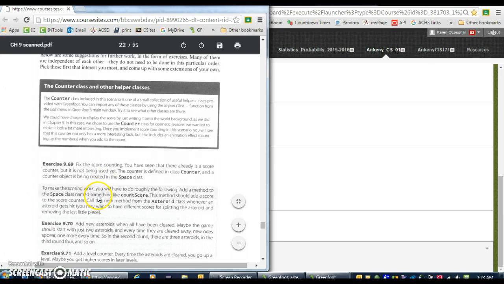And to make the scoring work, the method that we're going to use is a count score, or I'm going to call it update score method, that we're going to add in the space class. And then once that is created, we're going to have to call that method from the asteroid class, because the asteroids are what are getting destroyed and where we are earning our points. So that's where we're going to start.